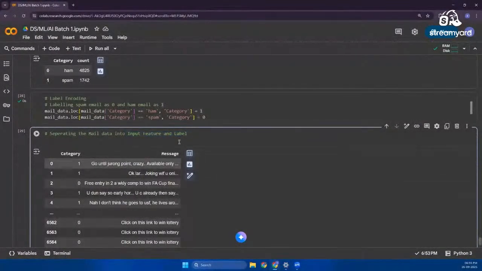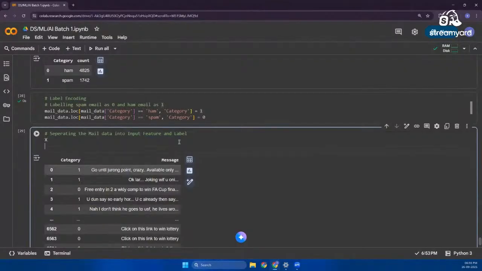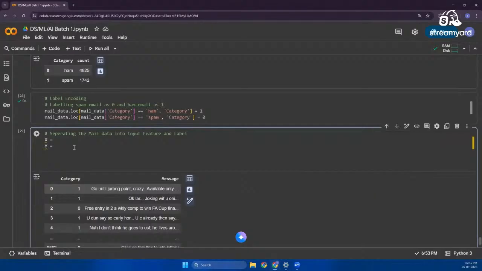So what's the meaning of this? To understand this, we have something called X as well as Y. X always means input feature, and Y means label. Now, please understand, I'll explain this with the help of an example.